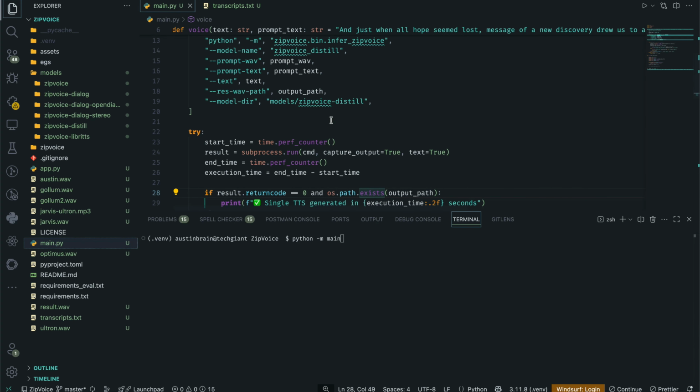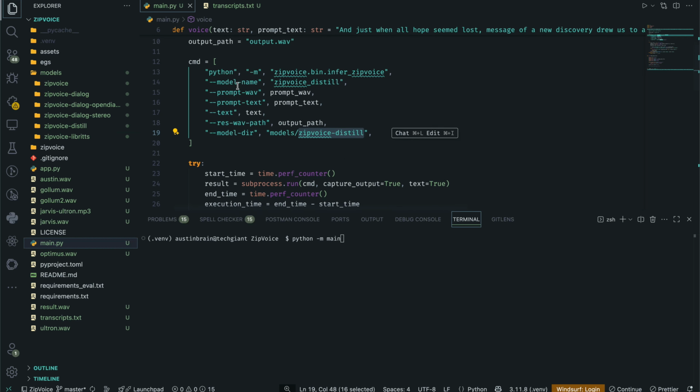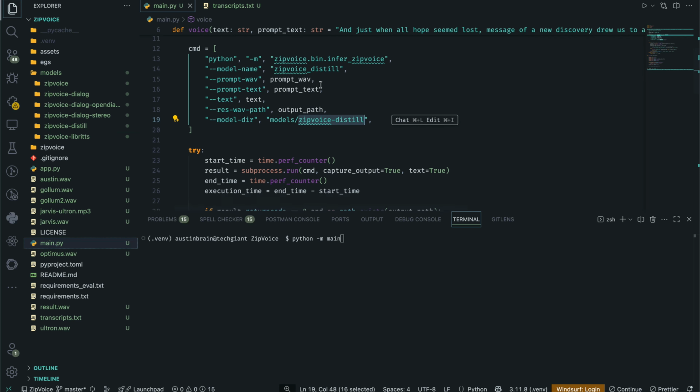Now we're going to test the ZipVoice Distill model. We're going to find out at the end of the day if it's faster when it comes to performing inference and generating audio than the normal ZipVoice model. As you can see, we're pointing it to the ZipVoice-distill directory inside the models folder. I also set the model name to ZipVoice underscore distill. If you don't, you're going to get an error.